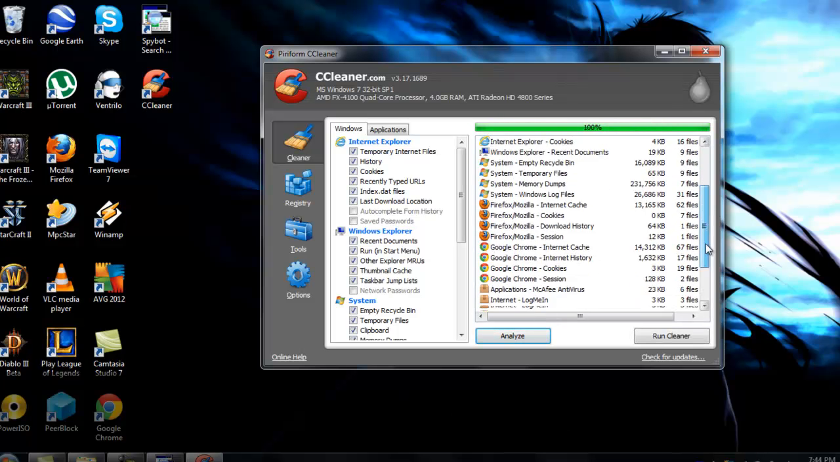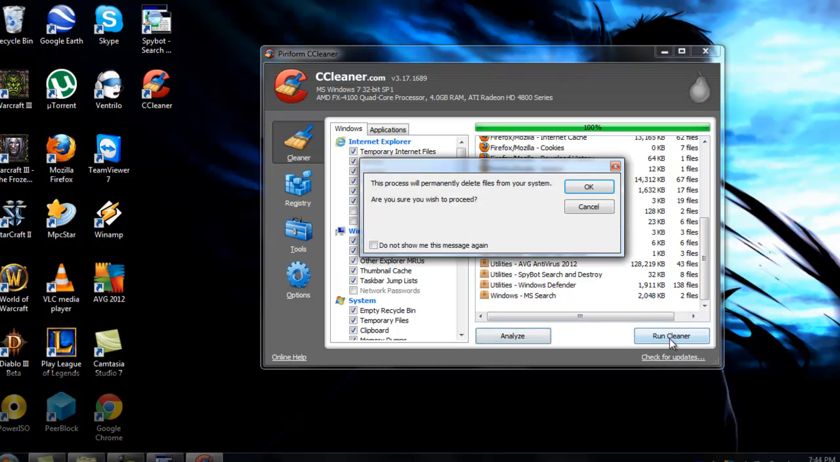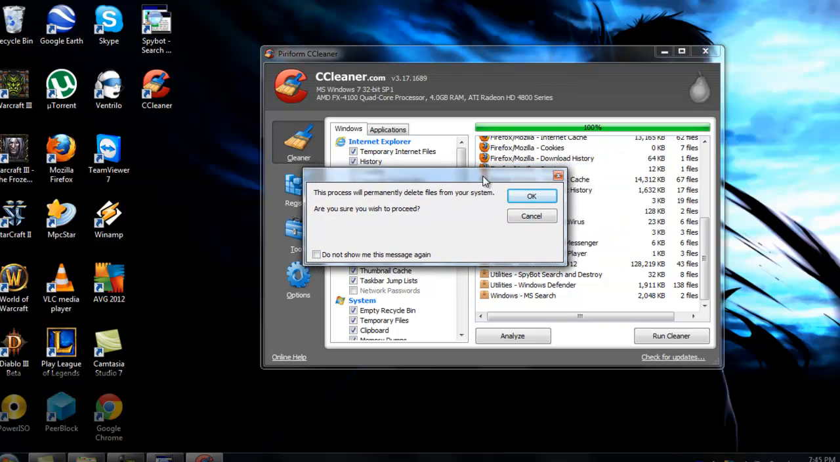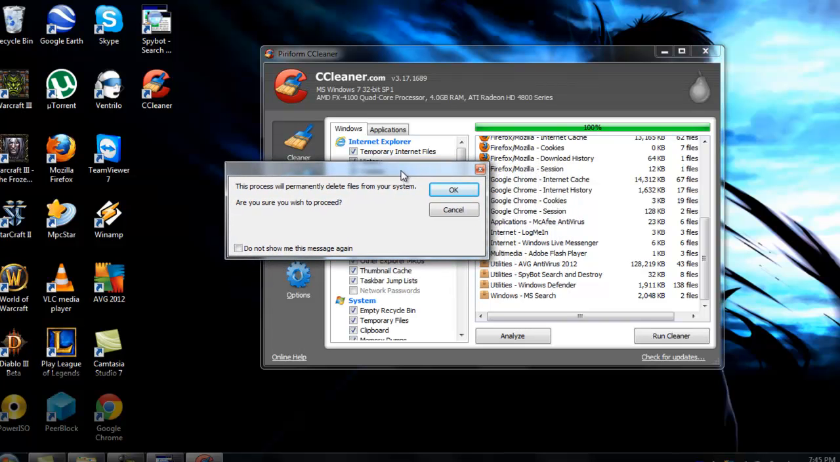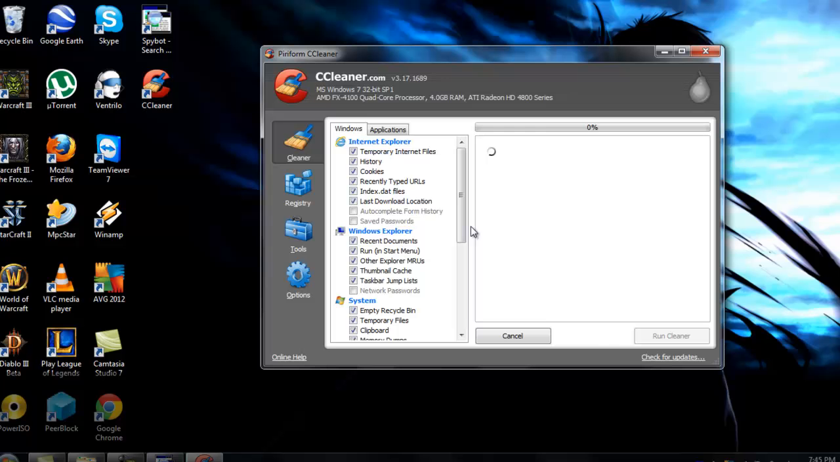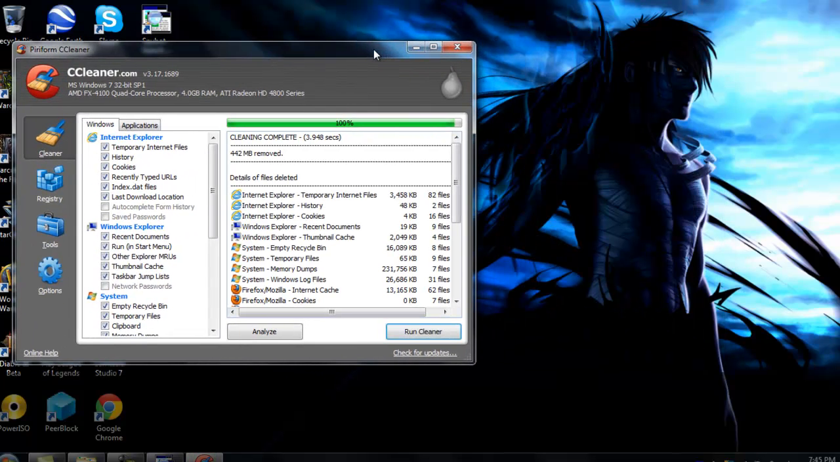Now that it's done analyzing, we're going to run the cleaner. It will delete files off my computer as they are warning me, but they're not necessarily files that'll be in your documents. Usually cache files from your web browser. So we're going to hit OK. And it's going to clean up my computer for me, which was very quick.